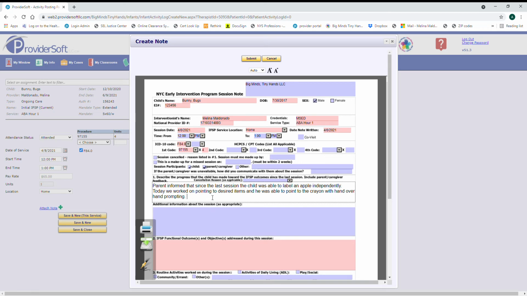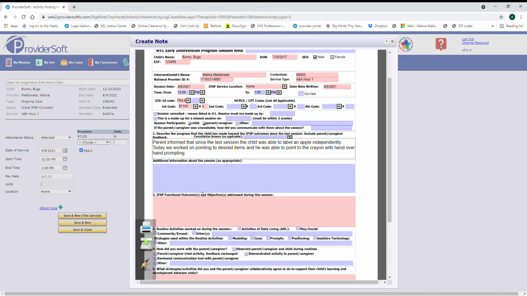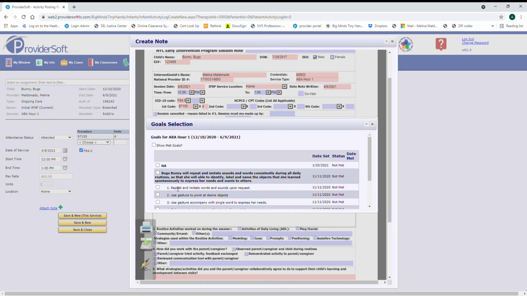Today we worked on pointing to desired items, and he was able to point to a crayon with hand over hand prompting. Additional information you can use if you want to add any more information. Here you're going to click for the goals.